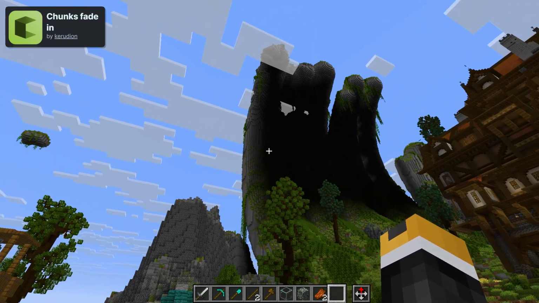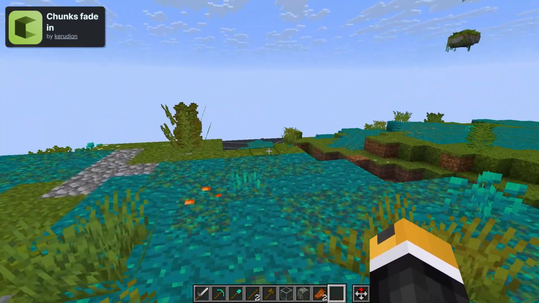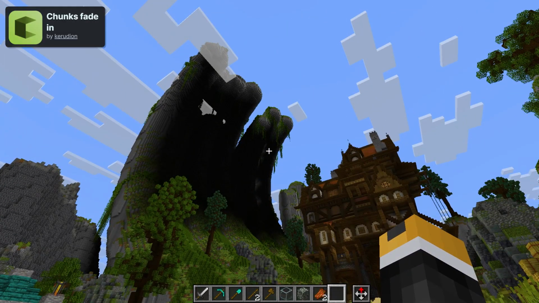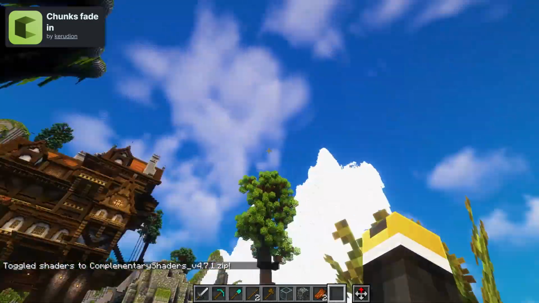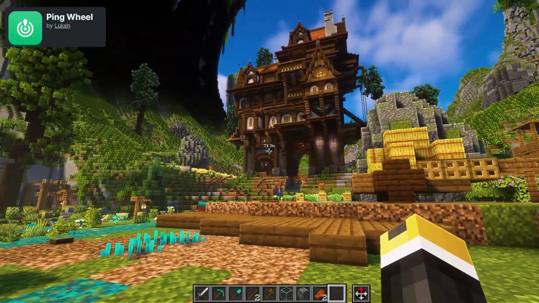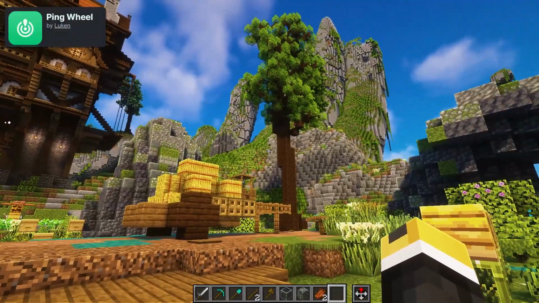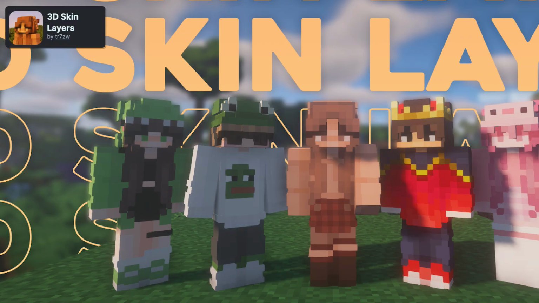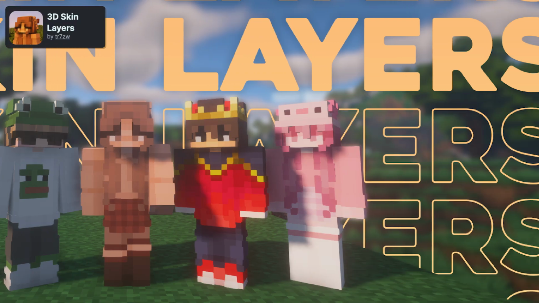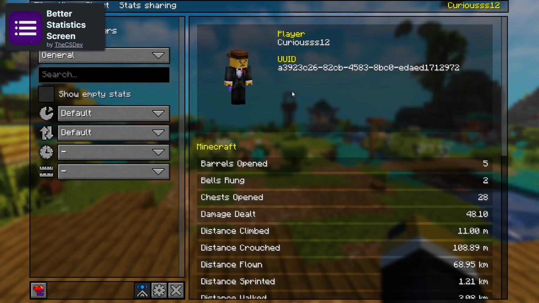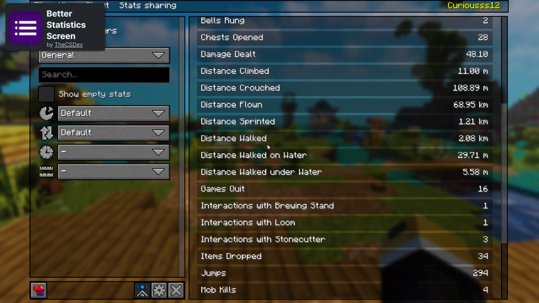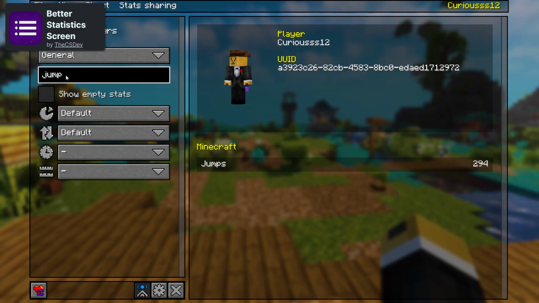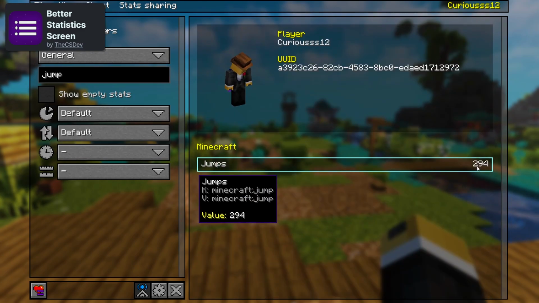Chunks Fade In, as the name suggests. Instead of just appearing, they fade in. As simple as that. The Ping Wheel helps you ping something, whether you are in multiplayer or single player. It's just a simple quality of life. 3D Skin Layers mod helps you add 3D skin layers. Better Statistics mod. It just really improves the statistics screen. As you can see, you can search anything. For example, let's see, I have jumped 300 times in this world.